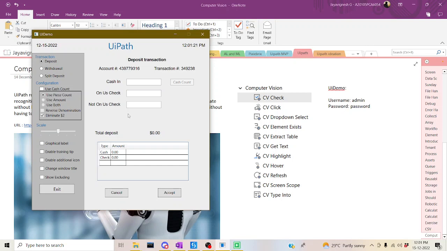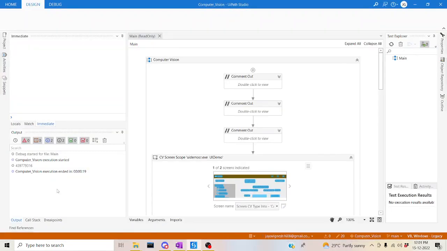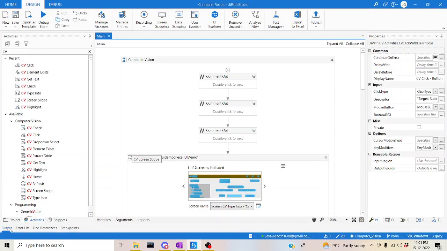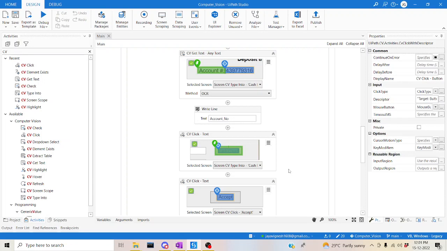So it clicked on the deposit, and then it started entering the values over there. So it clicked on check-in, and then clicked on checkout. So it clicked on accept and exit. Since the exit appeared there, it clicked on the exit as well, and it extracted the account number as well here. So likewise, CV actions will help you to perform the action.